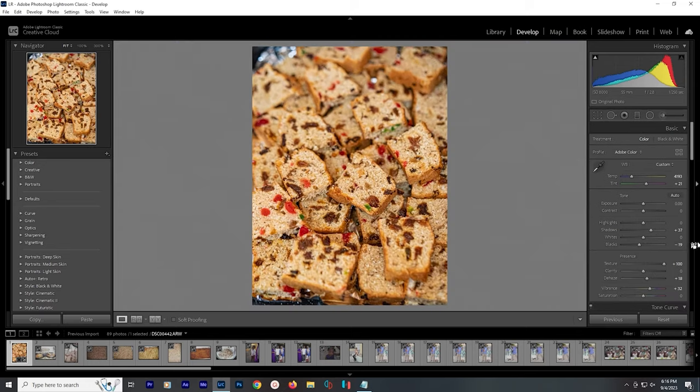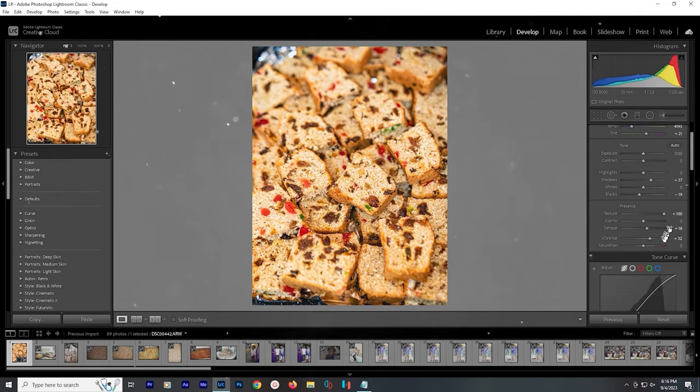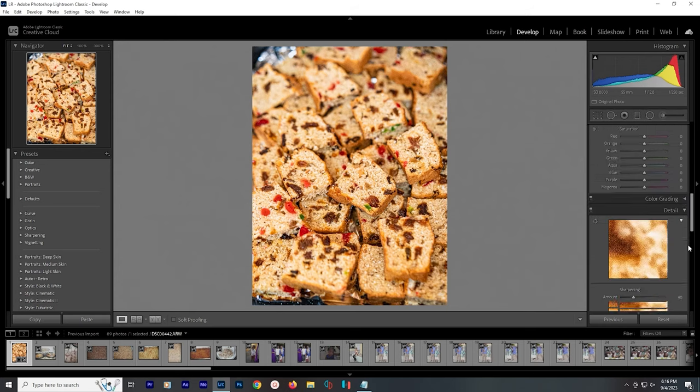So that is just one picture, all right? This picture needs a little more light, as you can see in this section here. So we could just go to tone curve and carry the curve all the way up, and there we have it. We can now see the little sugar sprinklings on it, you understand? So this looks great to me.